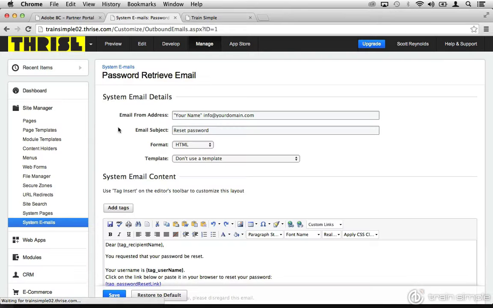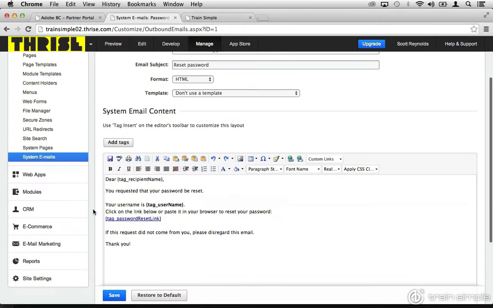And you may notice that there are data tags here. We discussed data tags in a previous video, but basically they are the way you bring data into whatever you are working on. In this case, it's the copy of the email that will be sent out. Let's make a quick change to this email so you can see how it works.